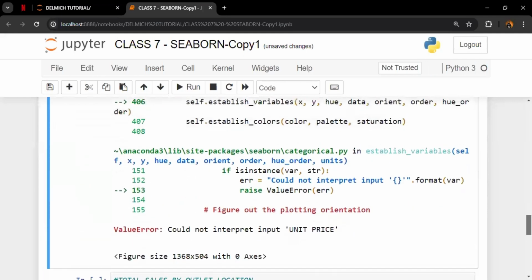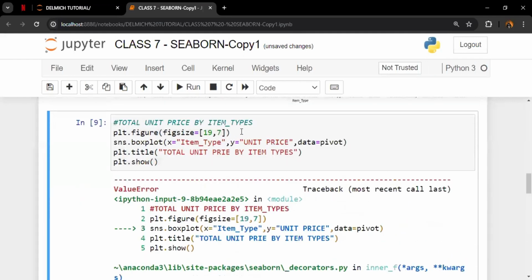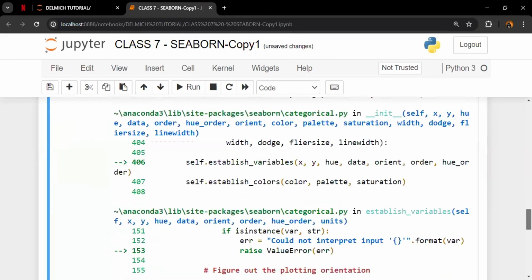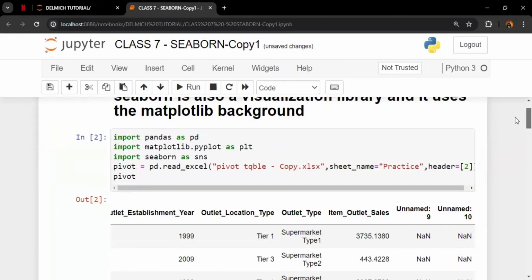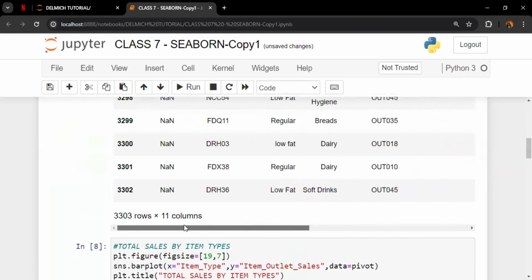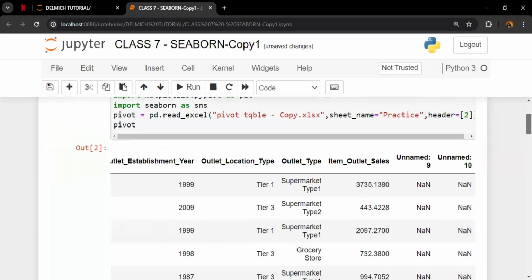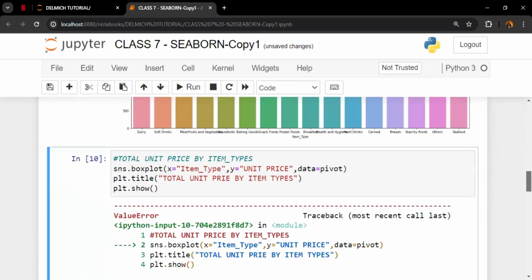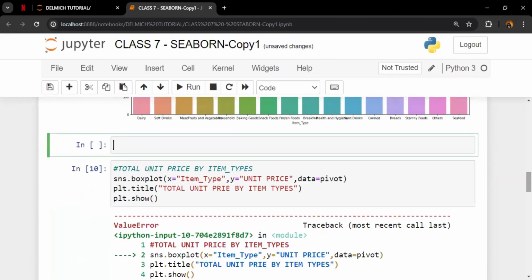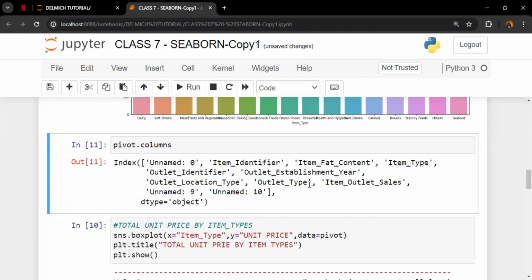What's the error here? Something is wrong here. X equals unit price. Is there anything like unit price here? Okay, you don't have unit price. So I think we are still going to be using the item outlet sales. Let's check again. Let me call out the column, pivots dot columns. So we don't have unit price.